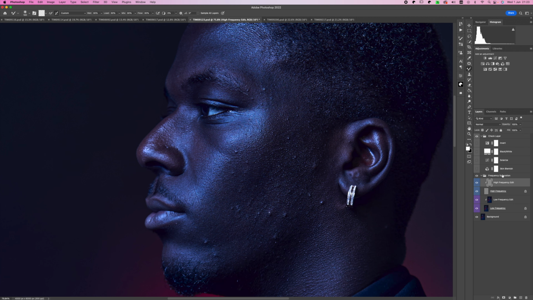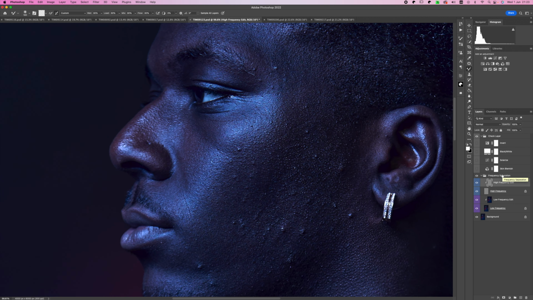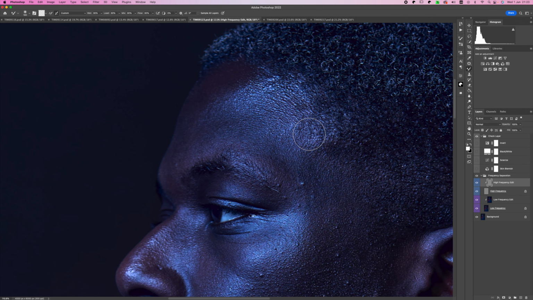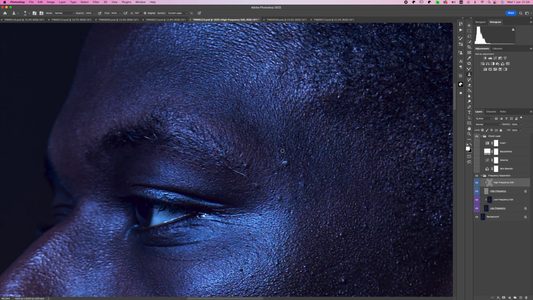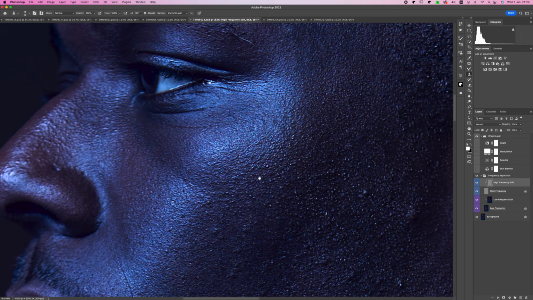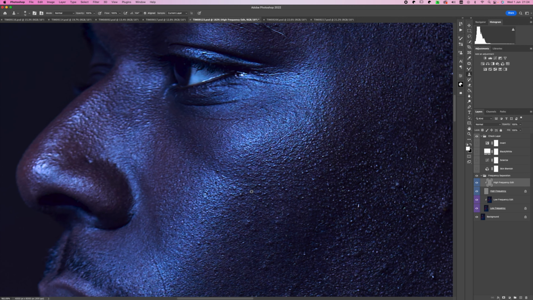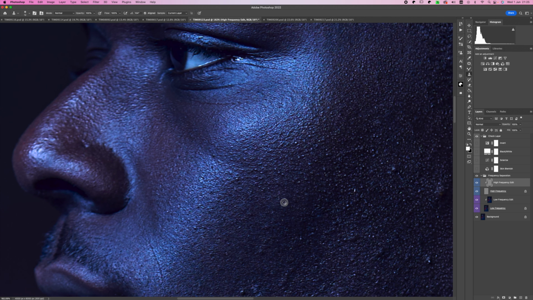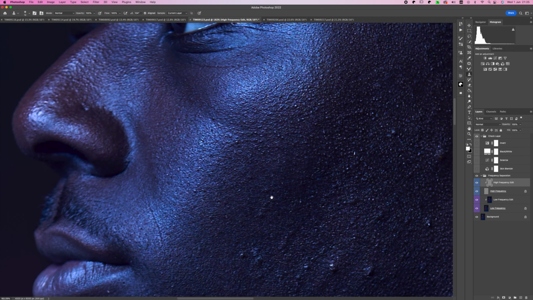Then I'll go to the high frequency layer to take off the blemishes from his face. After I've done that, I'm going to click on my clone stamp tool. After clicking on it, I zoom in and use the Alt button to select the good area and paint over the bad area, as you can see right here on the current layer, taking away the blemishes from my model's face.